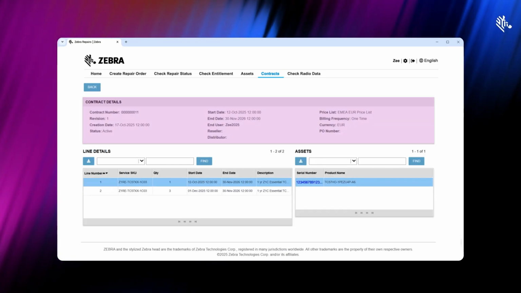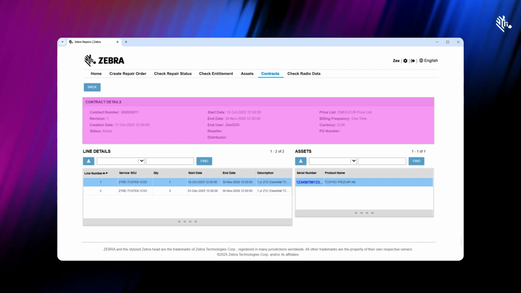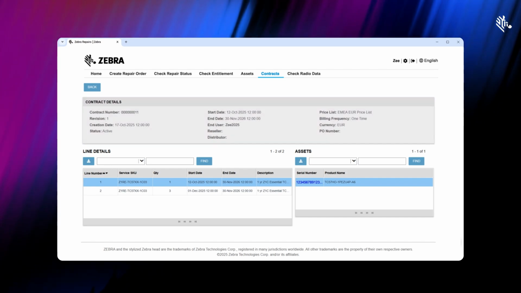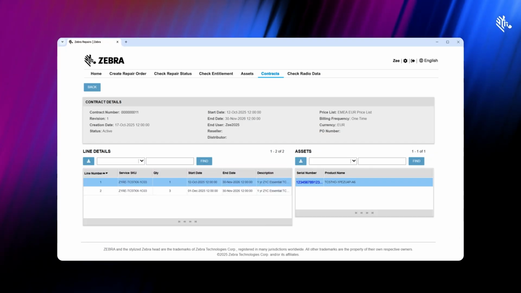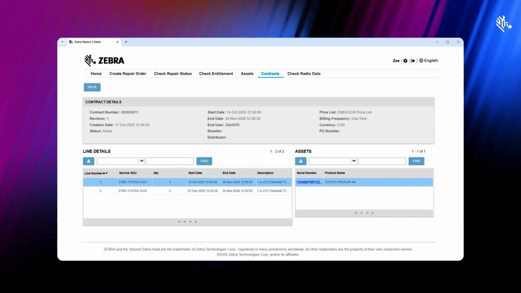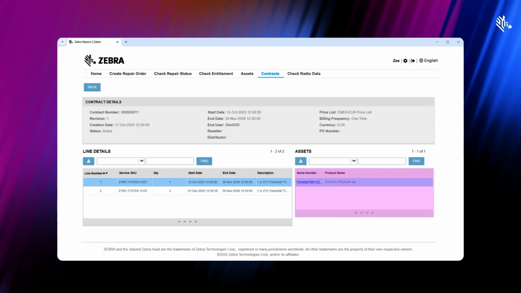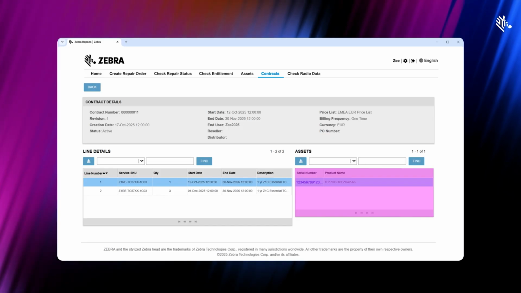In the header, Z can see general information regarding the contract. In the line items, Z can see the level of coverage of a specific device configuration. Details such as comprehensive coverage and commissioning can be viewed here. Each contract line covers a list of devices which is displayed in the Assets window.